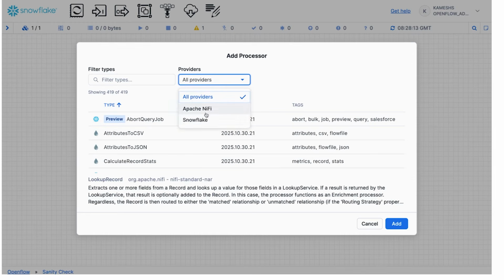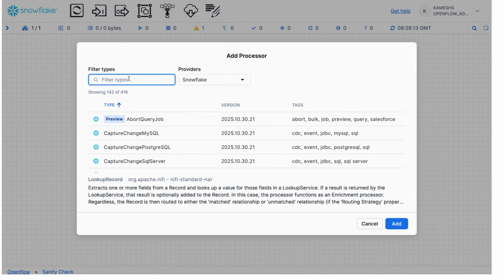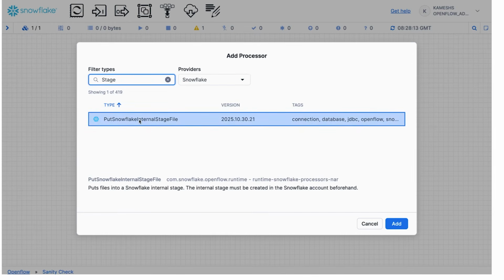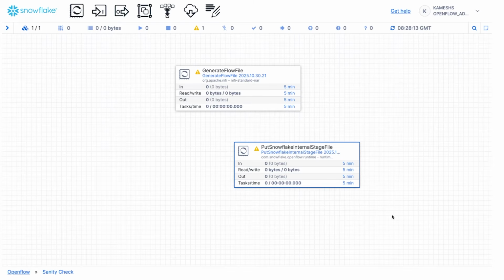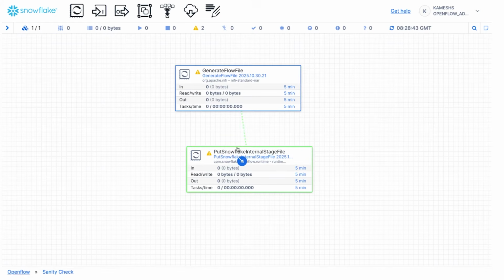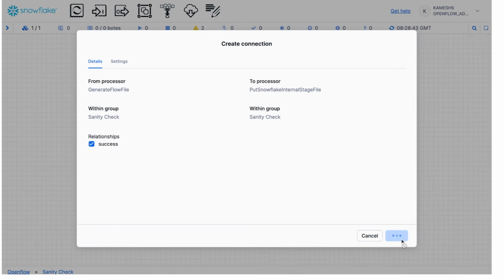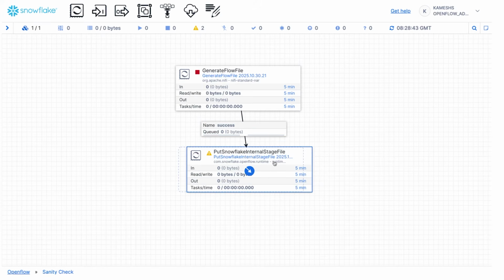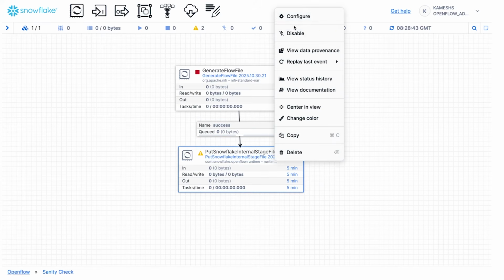And just in this time, I'm going to fill with Snowflake, and then I'm going to type stage, and then you see this put Snowflake internal stage file. That's what I'm going to use right now. There's a bit of configuration I need to do, but before that, let me put this here so that this configuration is done, it's ready. Okay. And then let's click on configure for this.